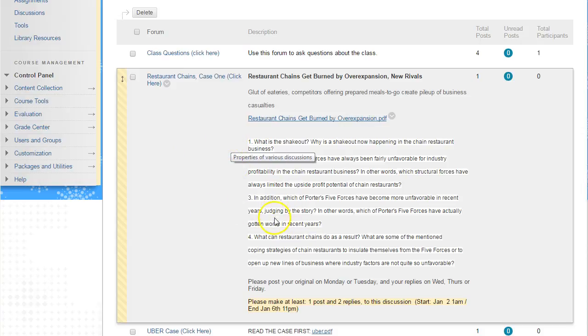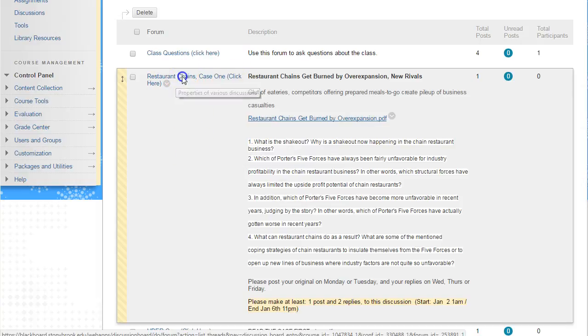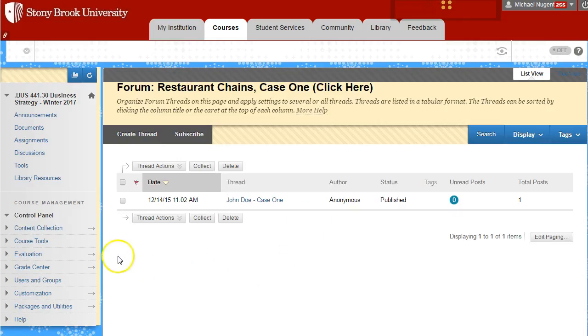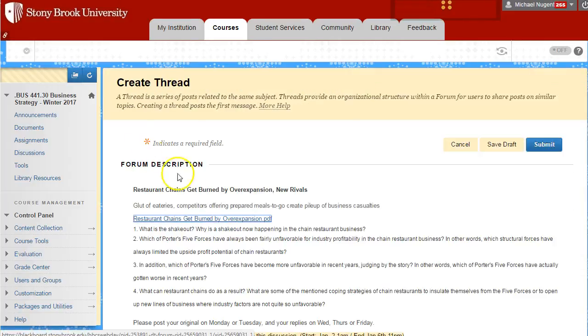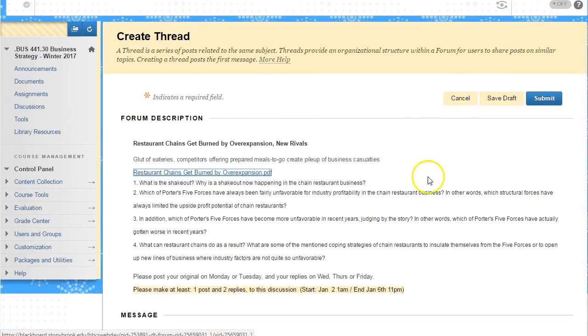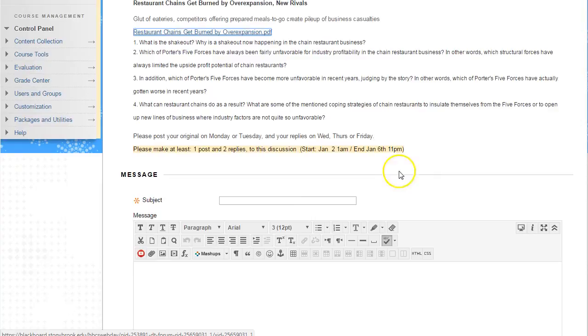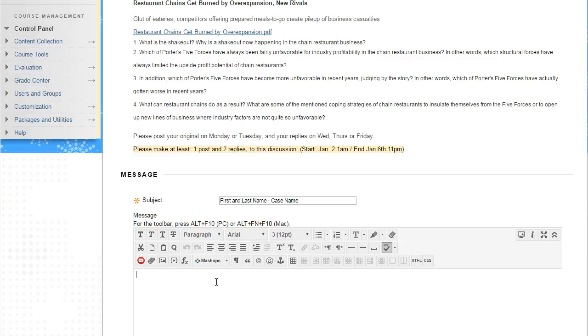And then when you're ready to post your responses, you click on restaurant chains. And I actually wrote a click here, so you know you click here. You'll see this is empty now. Actually, there's one forum here. So this is sort of the structure of how you would do the case. You would click on create thread, and the subject would be your first and last name, and then the case name as the format for setting this up, and then your answers.